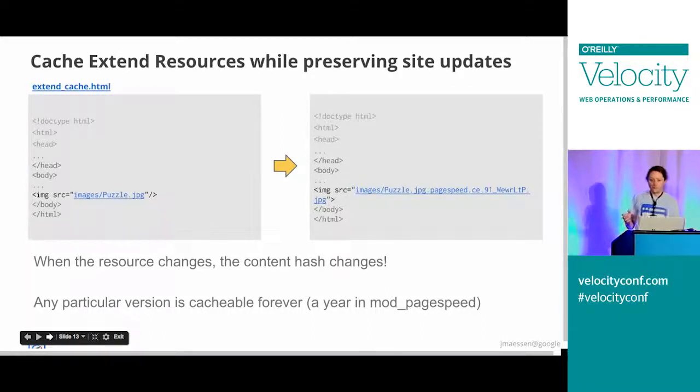So now, if I want to be able to change my website, I can do that. I can change the contents of the puzzle.jpg URL, and the content hash will change. And so people browsing my pages will get resources with a new content hash and will download the fresh resources. But until that happens, they have these resources with effectively infinite lifetimes. And in our case, we set it to 1 year because 1 year seems to be long enough. And we're a little bit uncomfortable with infinity as a concept.